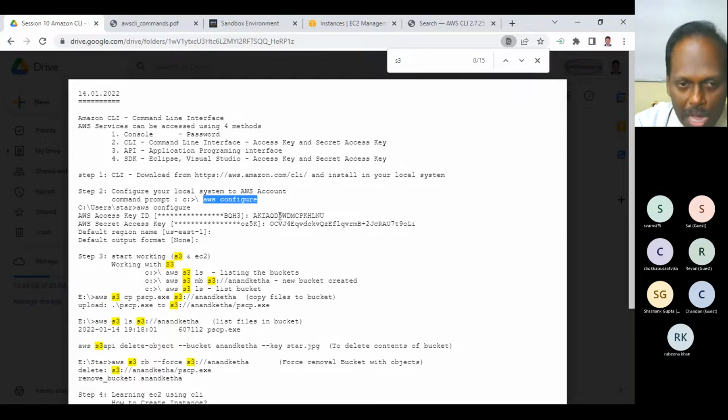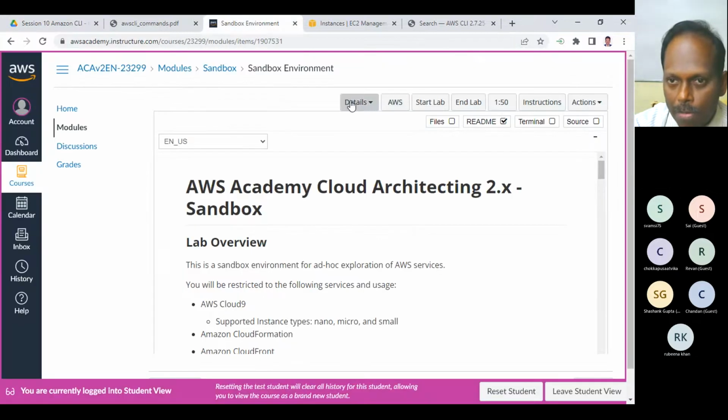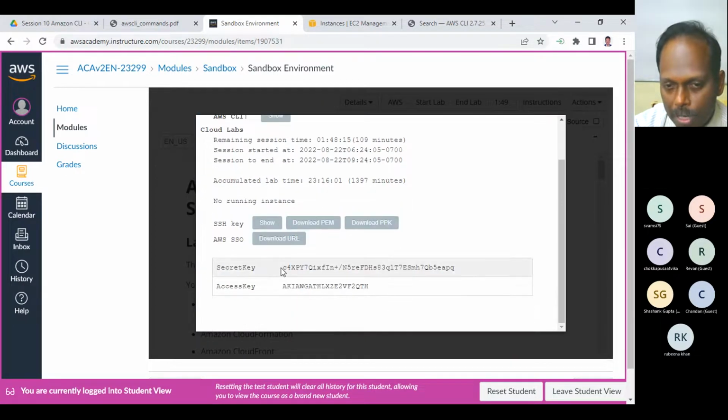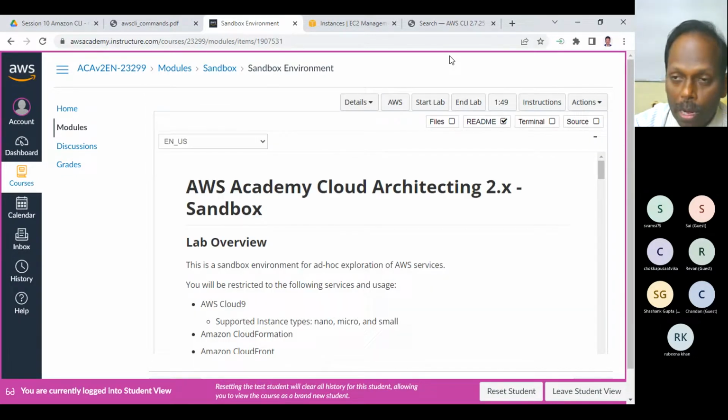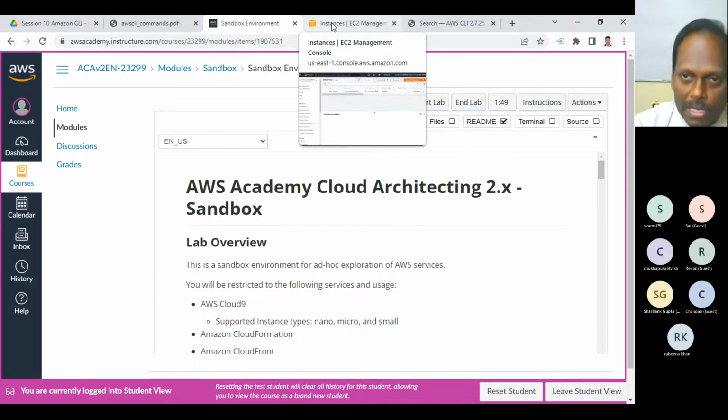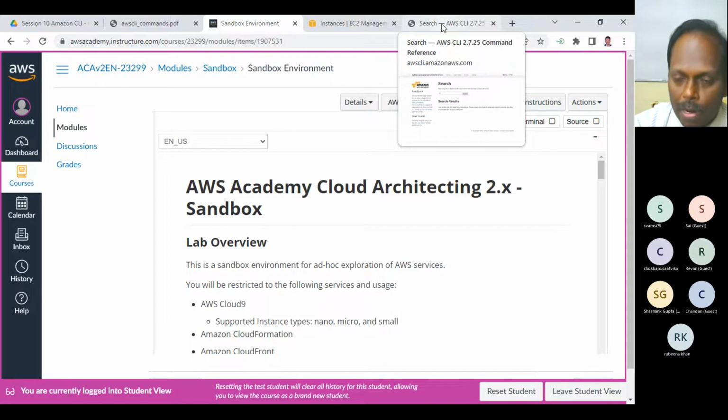So once you do that, it will ask for access key and secret access key. If you are using a sandbox environment, use these details, it will show you this particular secret access key and access key. You have to copy this one. But if you are using something else, I mean your local account, then go to your security credentials and download the access key and secret access key, which is there in the recording also.